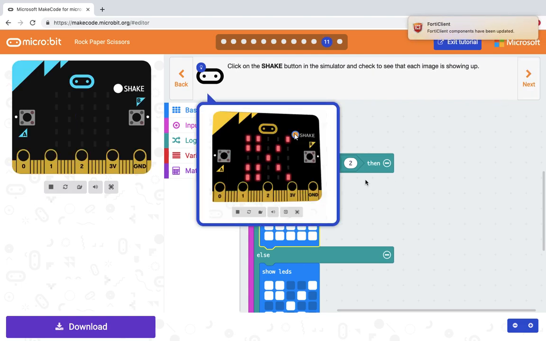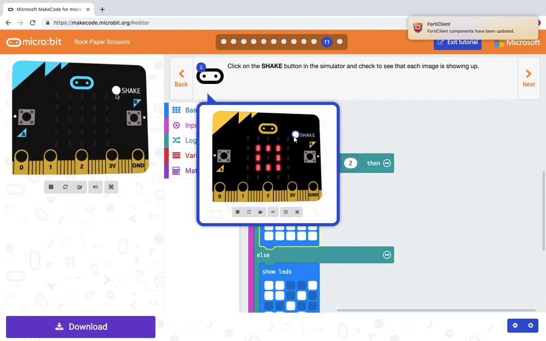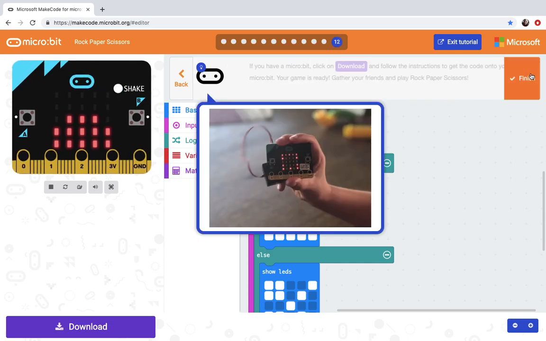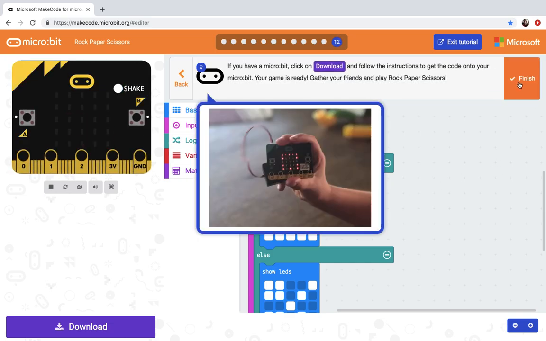Click on the shake button and check to see that each image is showing up. All right, I'm over here. There's my rock, there's paper, there's scissors, paper, scissors, paper. Can I get rock again? No, it doesn't like rock. There's my rock. Okay, it works. So now I'm going to click finish.